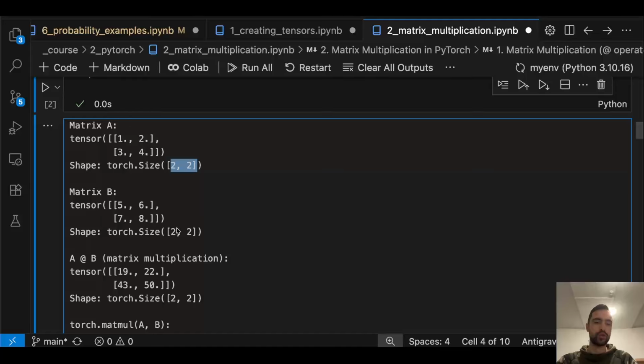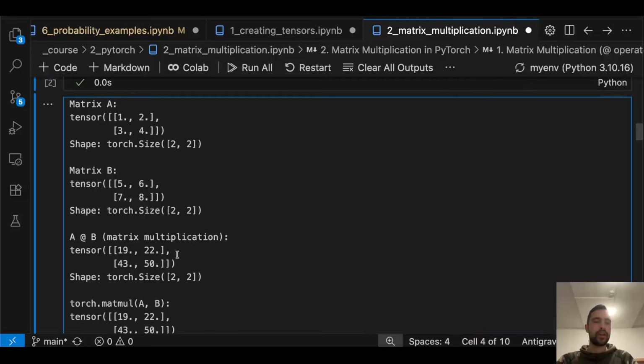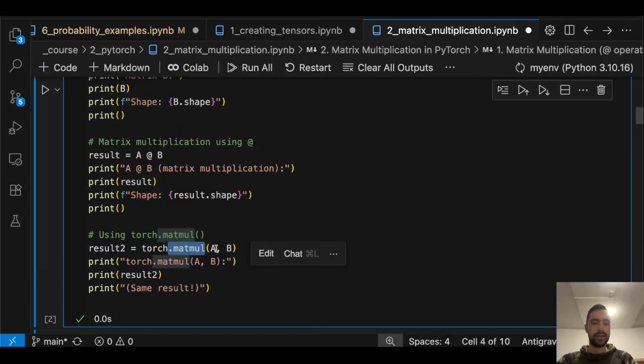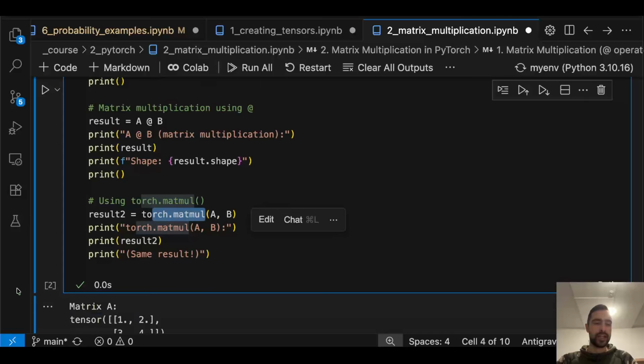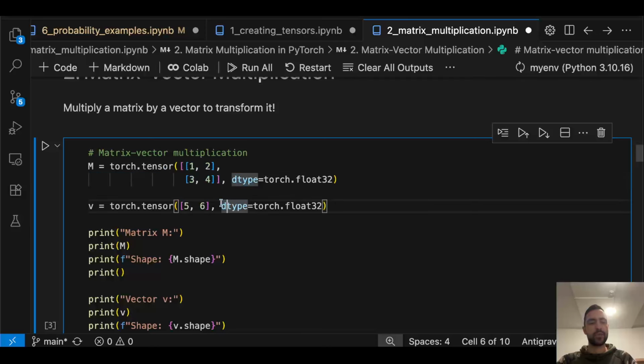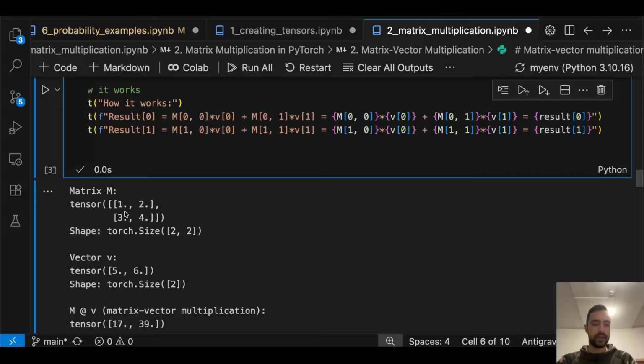The sizes are 2 by 2 and 2 by 2, and the size of the final matrix is 2 by 2. You can also use torch.matmul with A and B. You will also get matrix multiplication here. Matrix-vector multiplication works in the same way. We have 2 by 2 and this is just 2. Let's see here, 2 by 2 and then just 2.